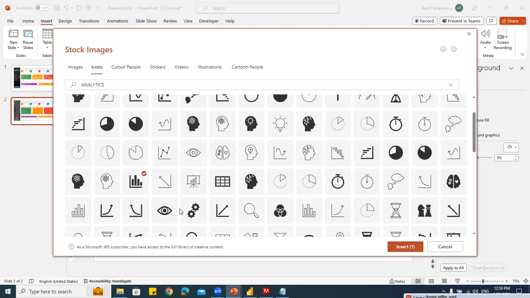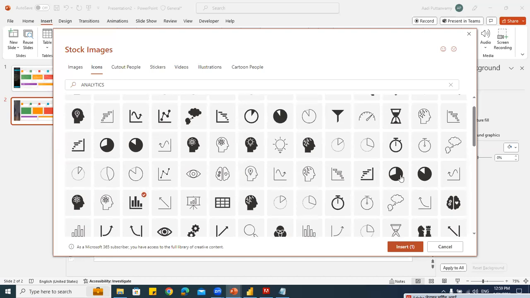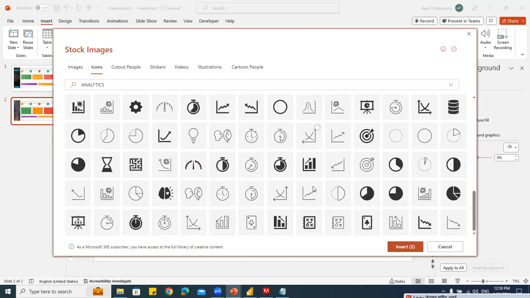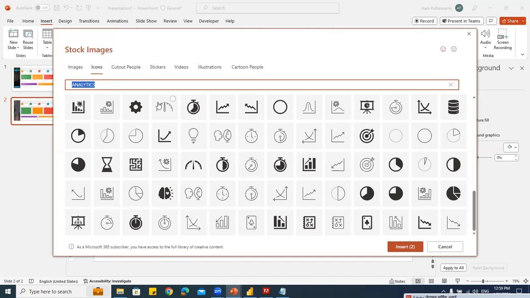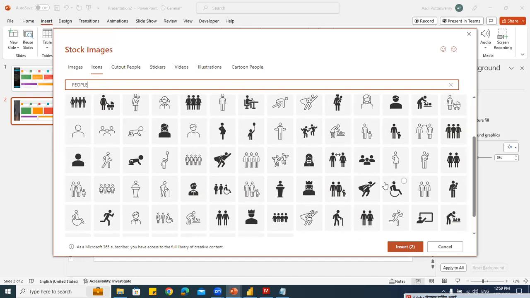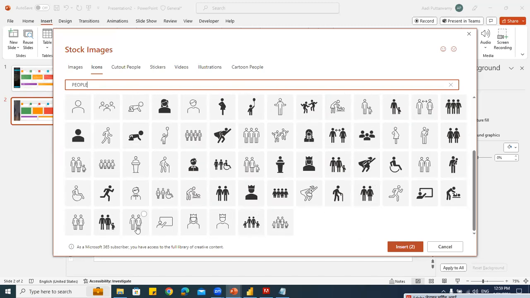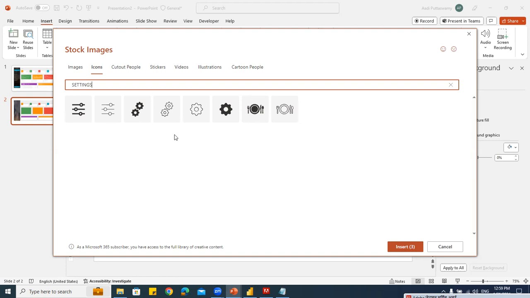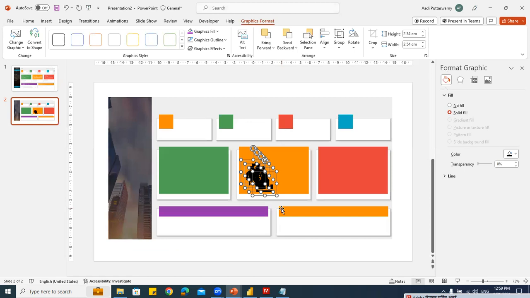I want 4 icons. I'm selecting one. Then let's say we'll take this one. Let's say people. We have these people. Okay, let me take this. Then I'll say settings. Let me take this. Insert. So 4 icons got inserted, right?